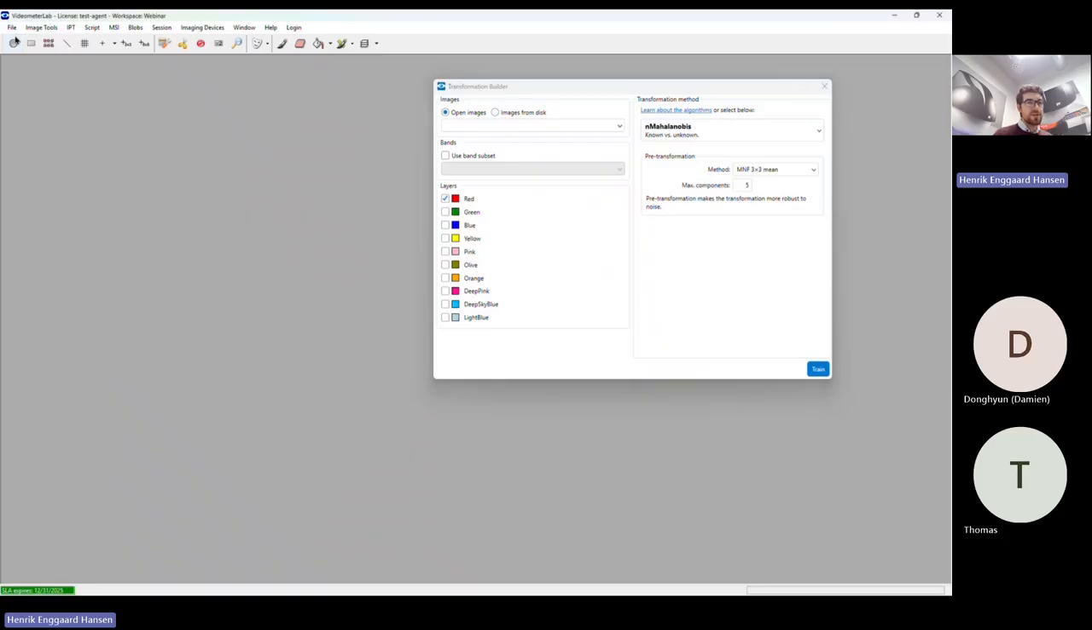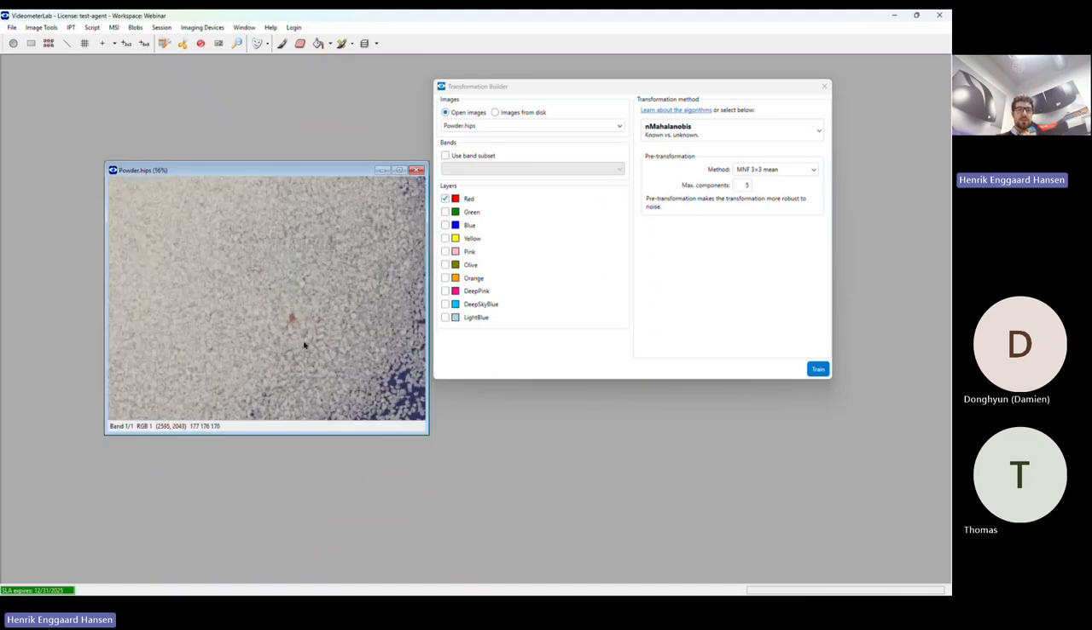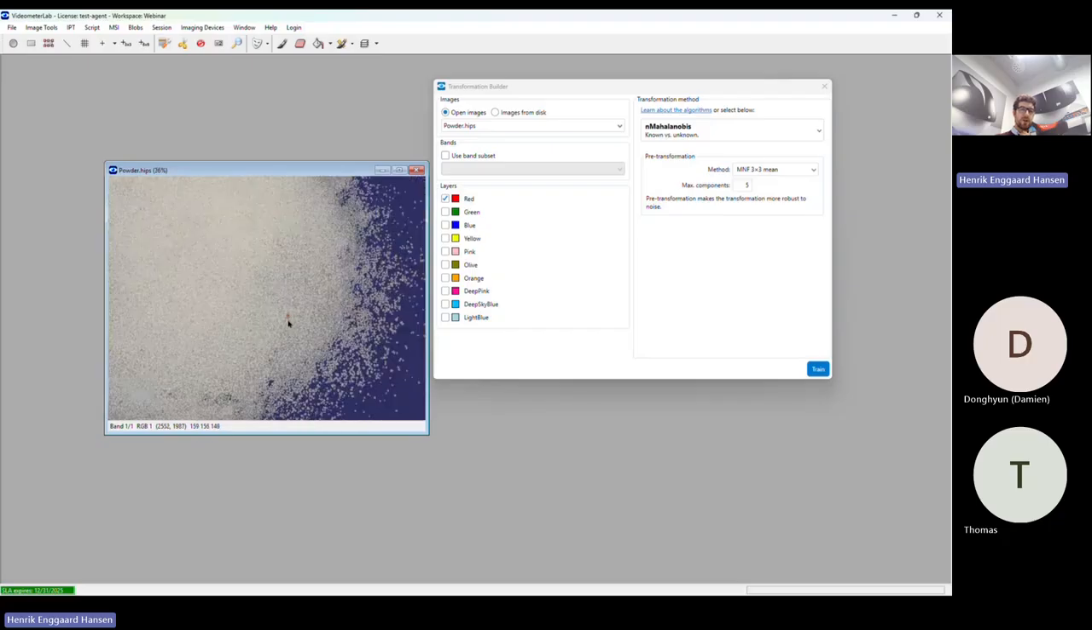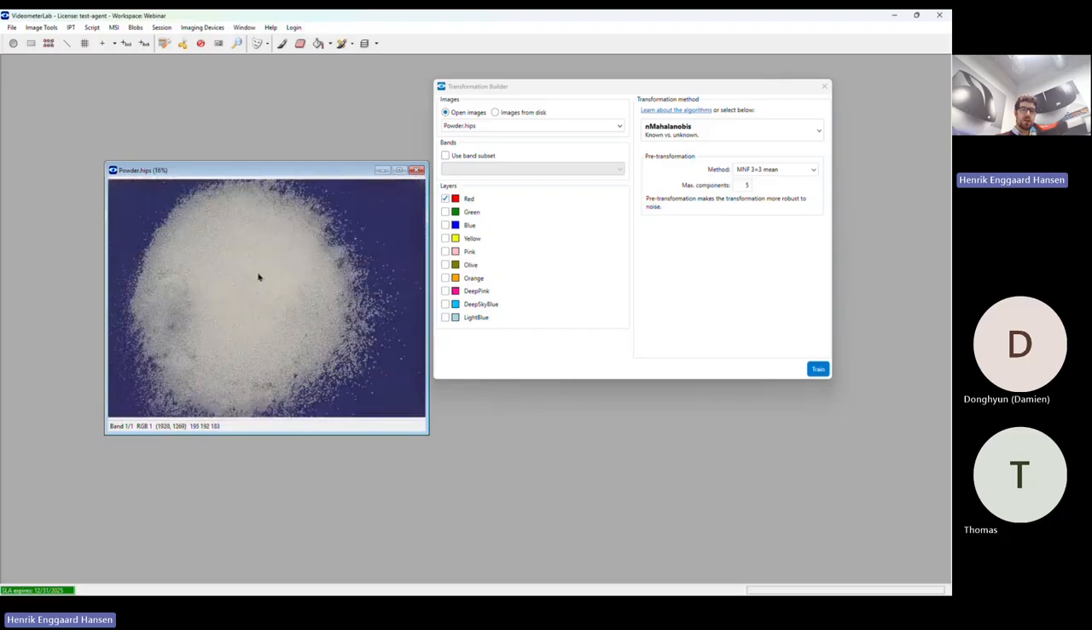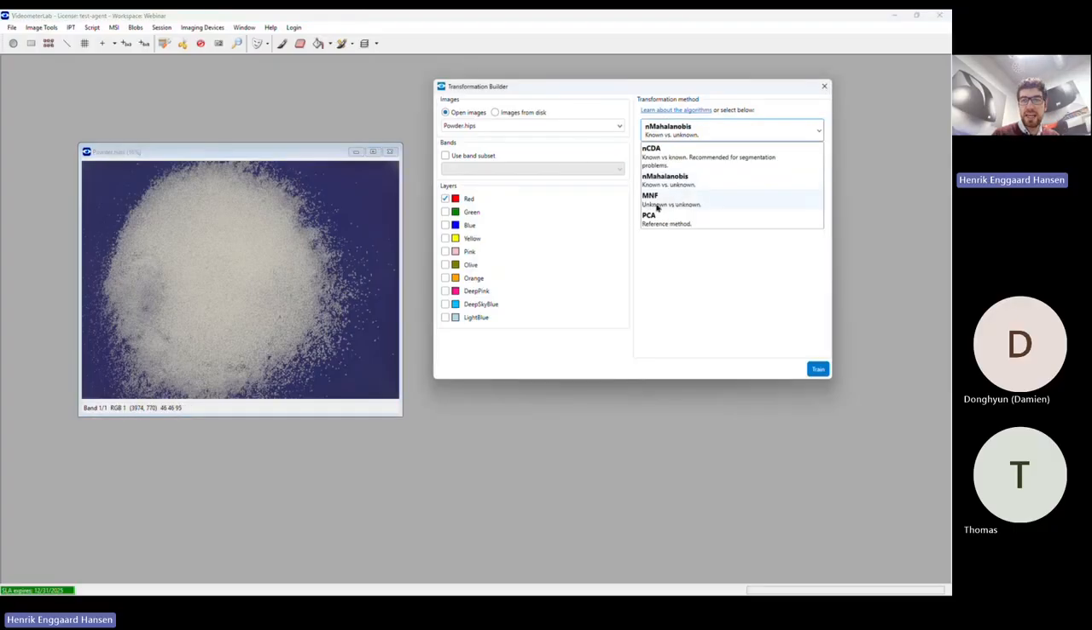So I have an image of some powder that has some defects in it. One of the defects is already really easy to notice. We have one here, but we know that there could be other defects, and we don't want to accidentally paint over them or mistake them for anything. So we go up to methods and pick MNF, unknown versus unknown.